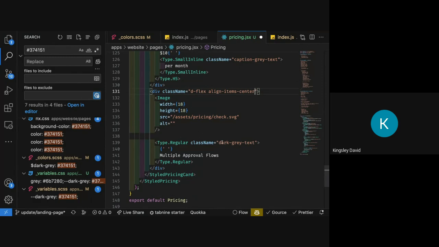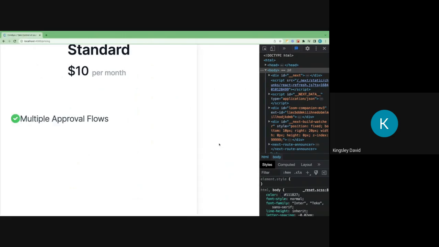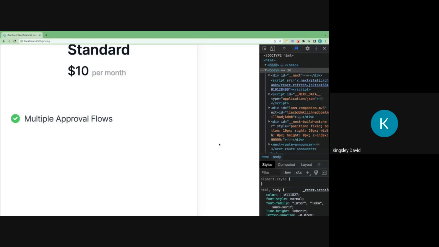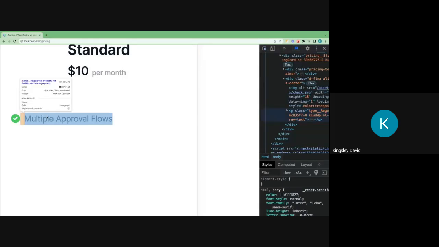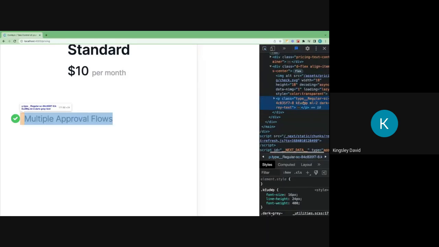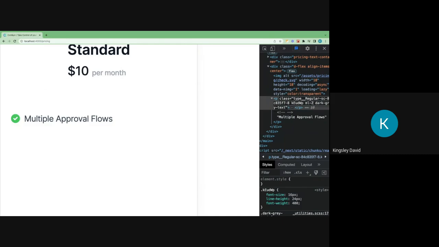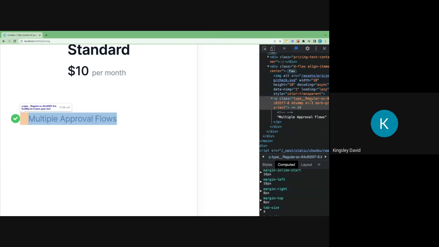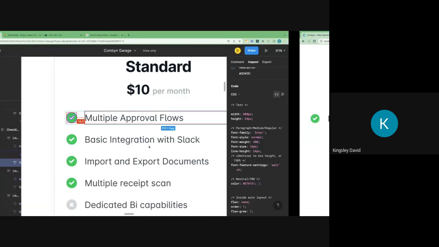Let me give this a margin left of 12. Is that accurate? No, I think that's 2, right? 2 is 8. Let me see something. 2 is 8. 3 is 16. Oh, 1 rem, that's 16. Margin left, 16. Yeah. So we want 12.